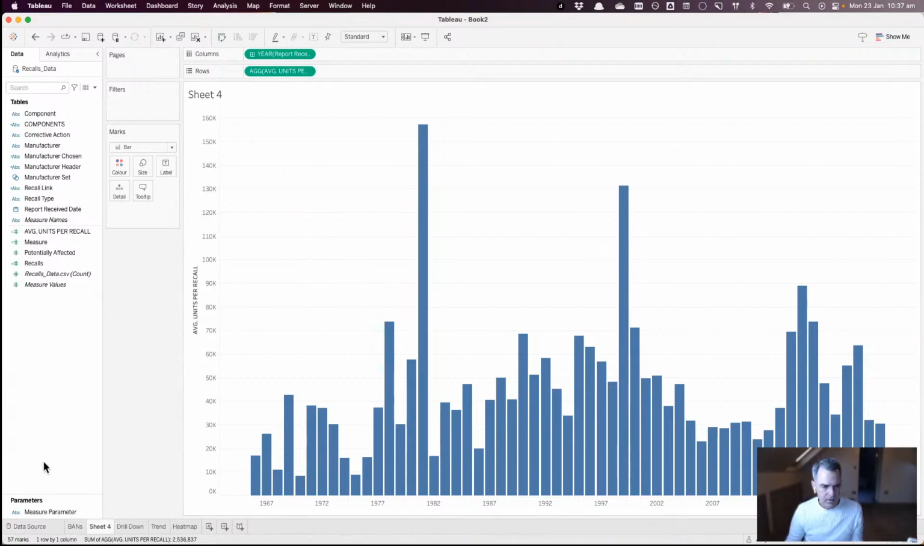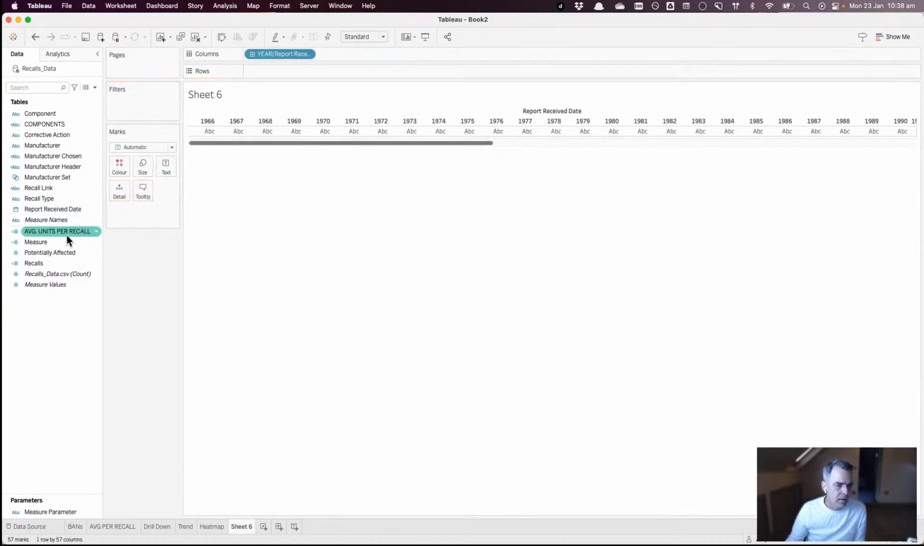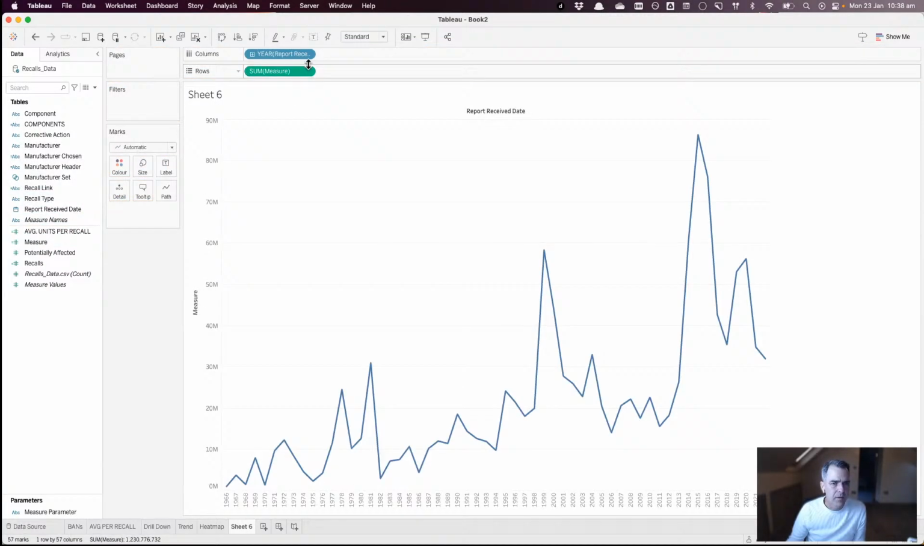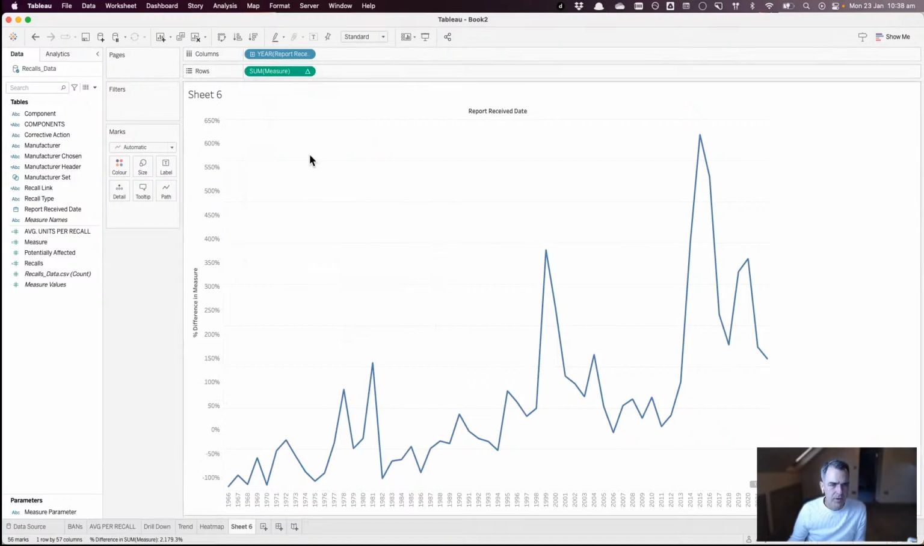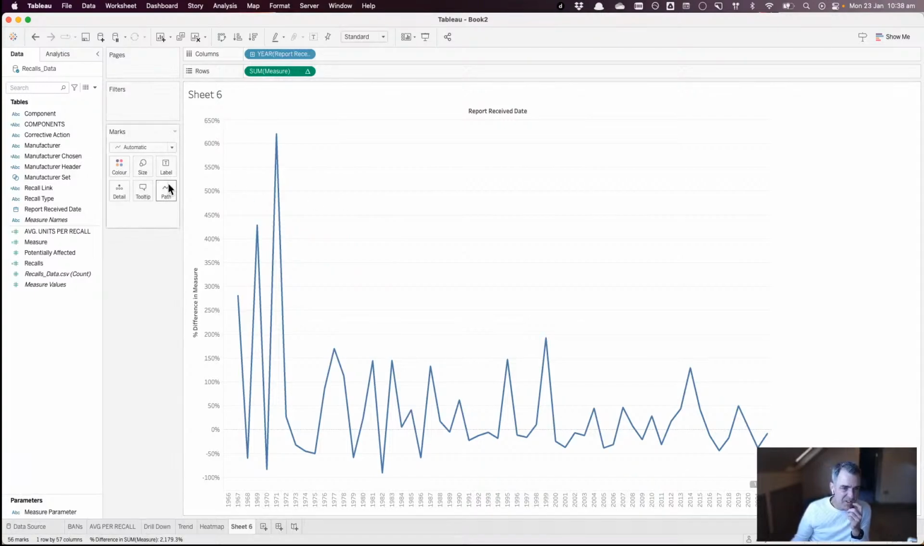So let's see here. Let's just call this average per recall. So let's then look at year-over-year change. Okay, so let's again bring this in. Let's look at maybe the measure. And let's change this to percent difference. And let's edit relative to previous. Okay, so that's our percent difference.